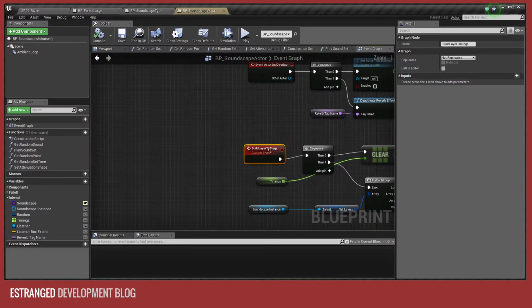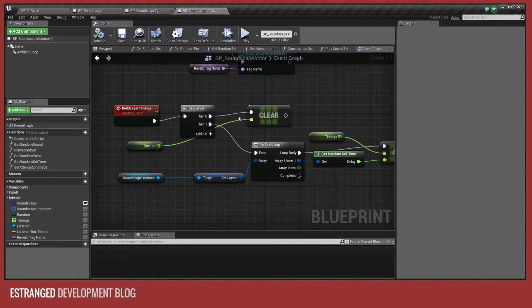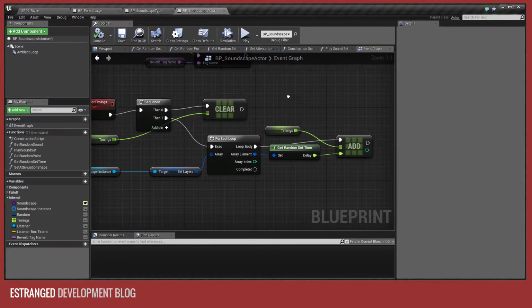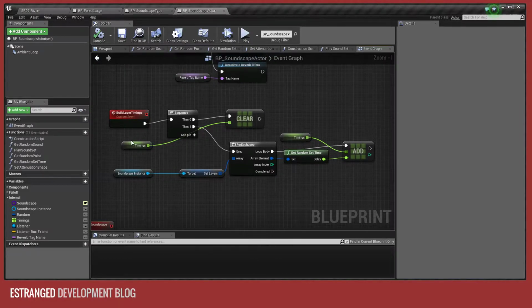It builds the layer timings. Because I was having some problems with doing this with delay nodes and timers and stuff, I thought the cleanest way is to build up this array of timings. So the initial build-up adds entries for each layer in there. You can have multiple layers, and the layers can play on top of each other potentially, but each layer can only play one sound at once. That was the limitation that I thought would be a good one, really.